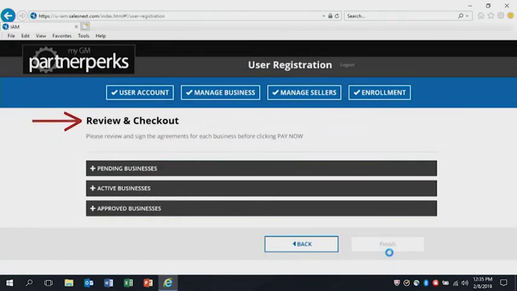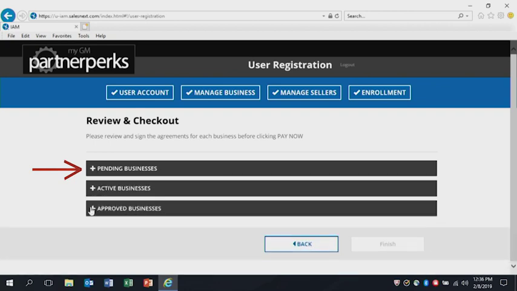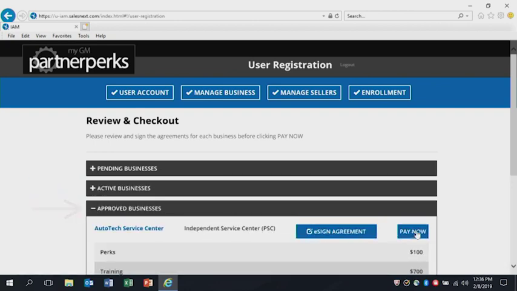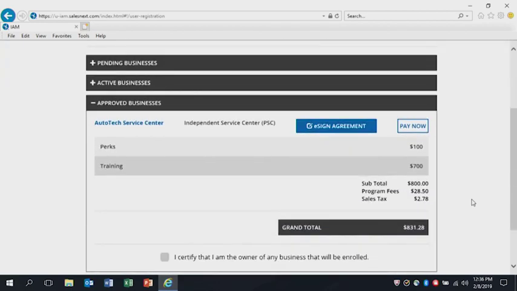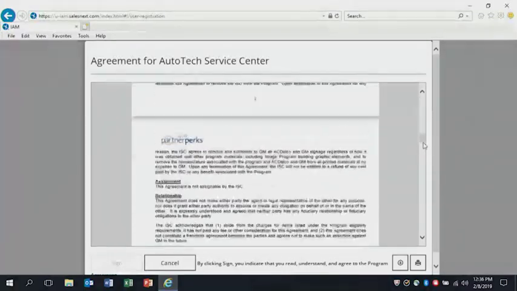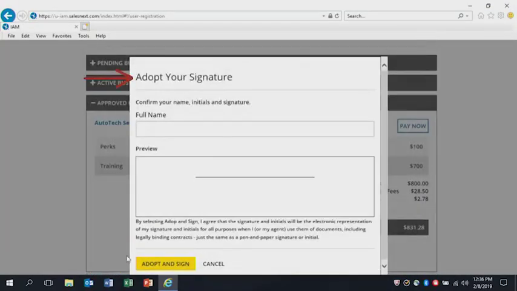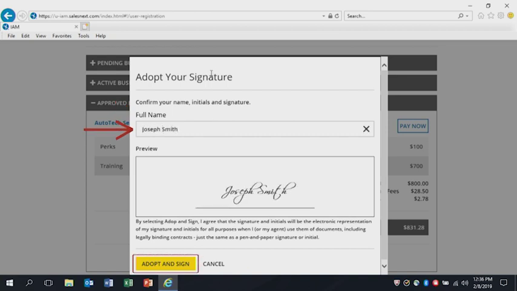Now you will review and check out for your program. If your program level requires approval, it will fall under the Pending category. If it does not require approval, it will automatically be under Approved Businesses. Click the e-Sign Agreement button. Read through the entire document. When you reach the end, the Sign button will become enabled. The Adopt Your Signature page appears. Type your legal name in the full name field, then click Adopt and Sign.